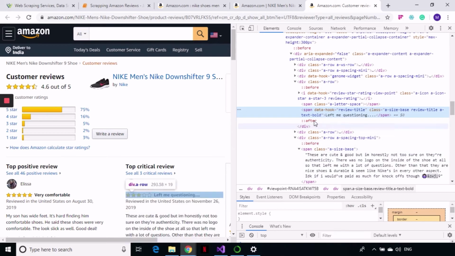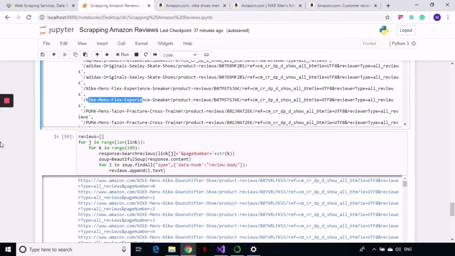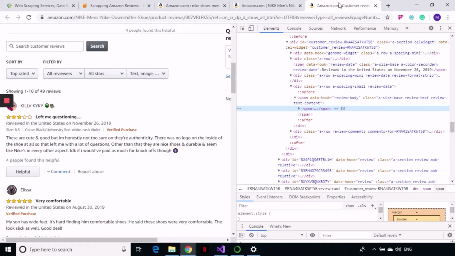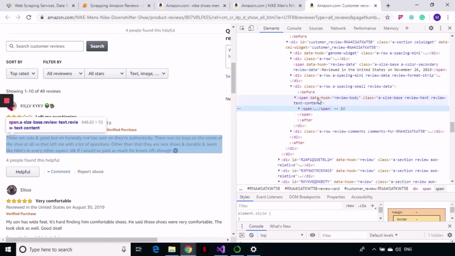And so what I'm telling it is: go to span and go to data-hook review-body. I have clicked on this review, gone to the span tag, gone to this data-hook attribute here, and review-body. This review body contains all of my complete reviews. That's what I'm doing here.